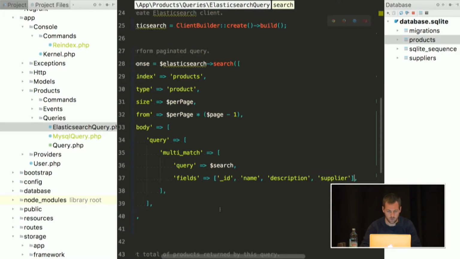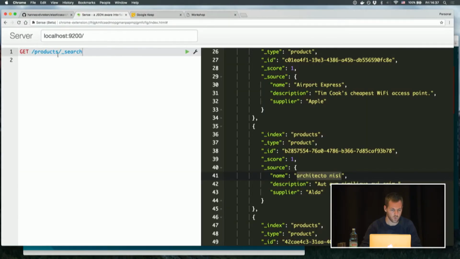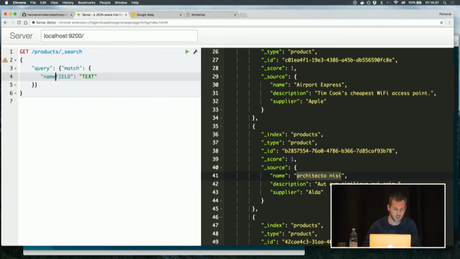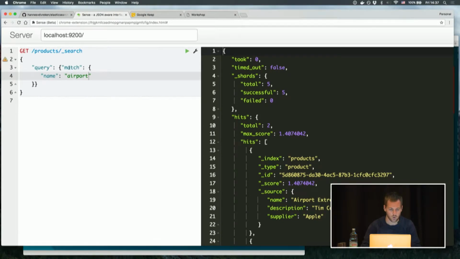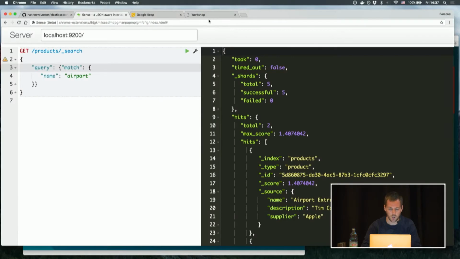Okay. So we have a body, which is basically what we enter here. So this body, query, and then we can do match, and then name, and then airport. So this is basically the same query. We can also use multi-match, so we did that here. Multi-match query search, and on fields, ID, name, description, supplier. Let's see how it behaves.